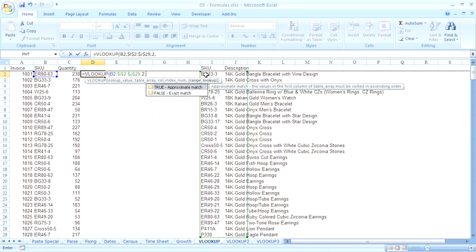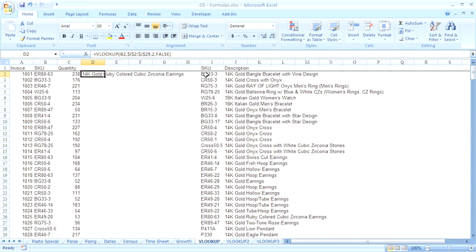Finally, we have to put either true or false. It's nice in Excel 2007 that we have the autocomplete here guiding us to remind us that false means an exact match. Almost all the time you're going to use false, especially here if we had an SKU that was similar to one of our SKUs. That doesn't mean it's the same thing, and you wouldn't want to bring that description over inappropriately. Control-Enter to enter the formula.